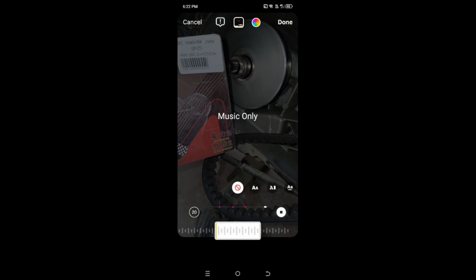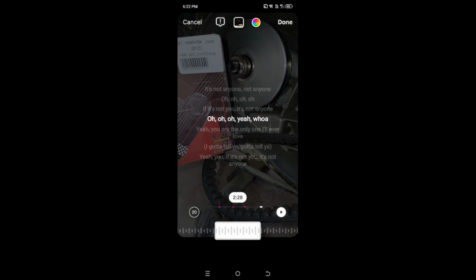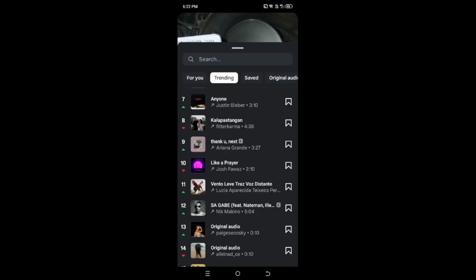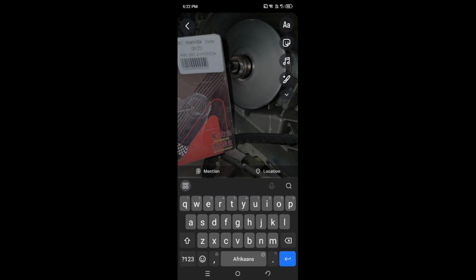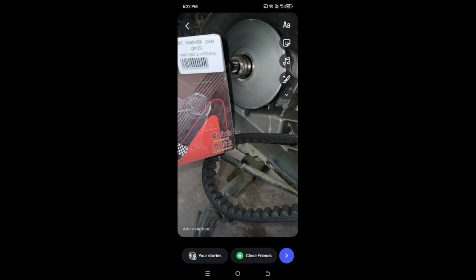Next, customize how the music appears on the screen. You can choose different text styles that display the song title and artist, or you can switch to a small album cover icon. Pinch and drag to move it around so it doesn't block anything important in your story. If you'd rather not have it visible, you can make it very small and tuck it into a corner.